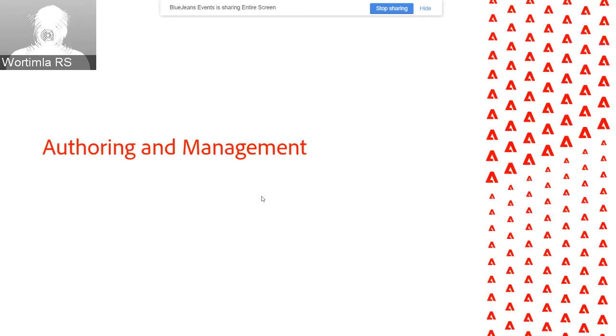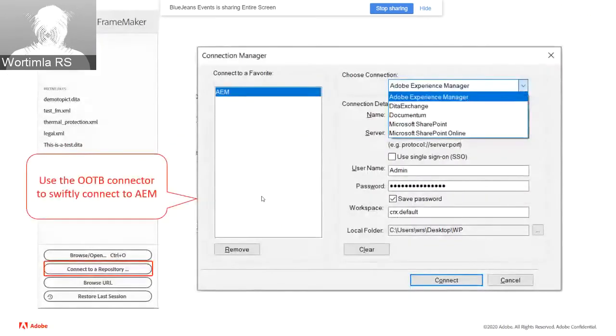So in terms of authoring and management, it looks like this. FrameMaker gets an out-of-the-box connector right there within FrameMaker, where you can very easily connect to your Adobe Experience Manager URL. Once you establish this connection, you can sign in via single sign-on, for example, so you don't have to sign in every single time. It'll automatically recognize that it's you. Or you can have a user ID and password if that's how you like to work. But FrameMaker comes with this connector out of the box, and you can very easily connect to it.